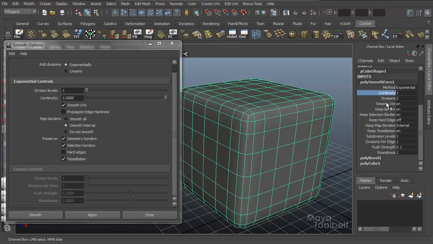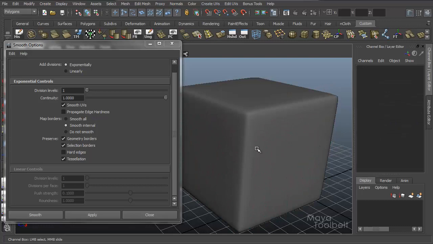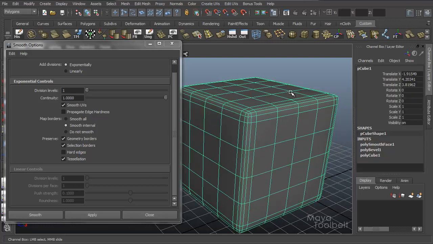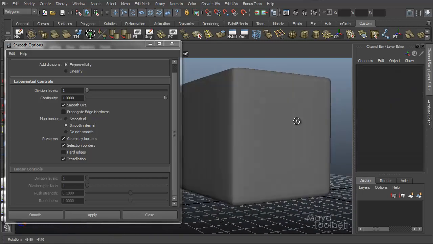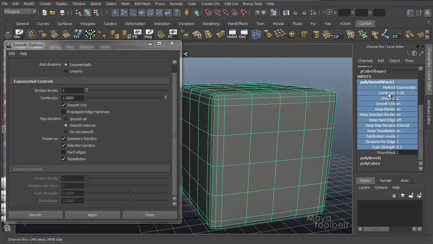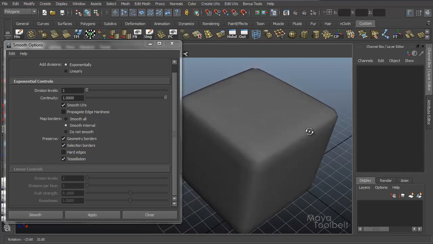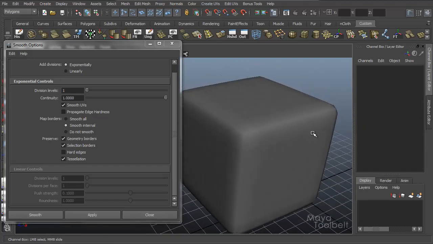So if you smooth your object and you think that the corners are too rounded, you can adjust your continuity a little bit and get maybe a little bit sharper corners for the cube that you might want. And if we take our continuity back up to 1, you'll see that our corners on this cube are much softer.